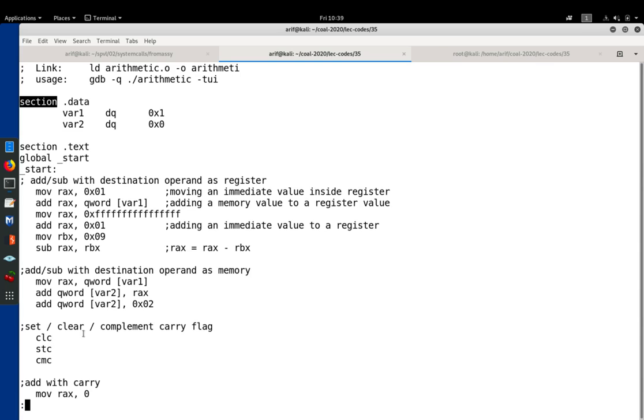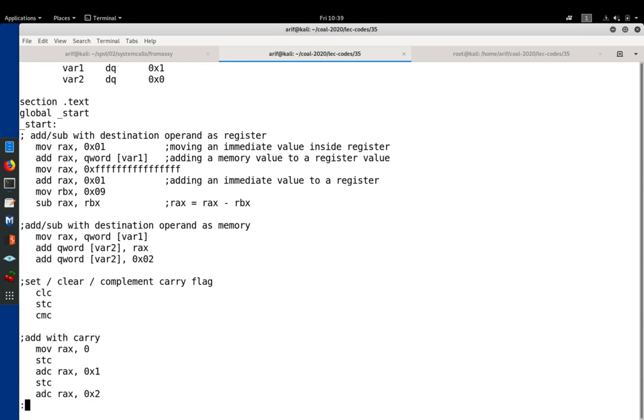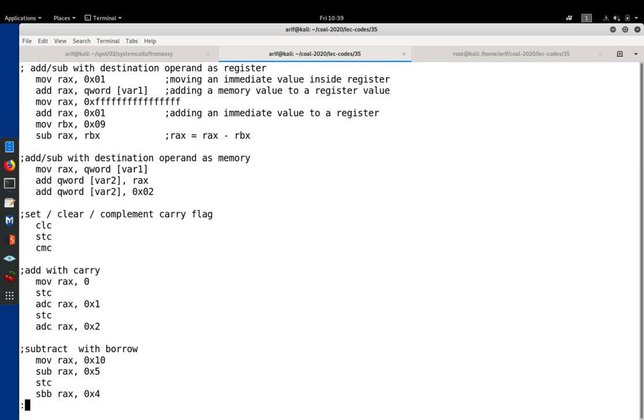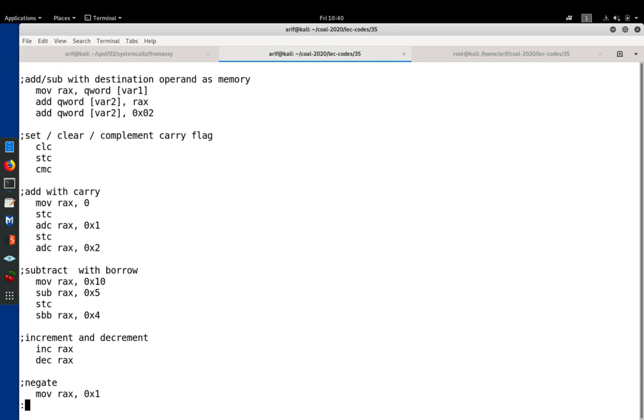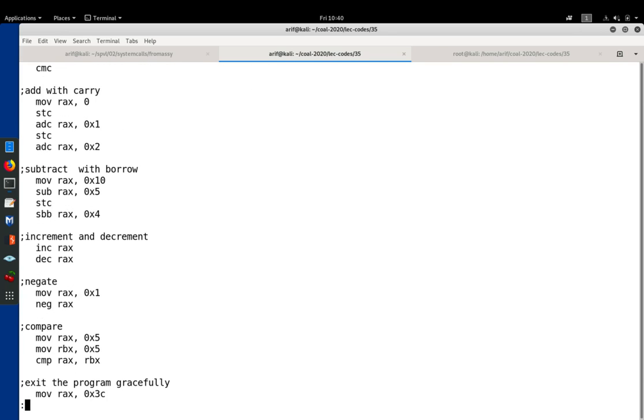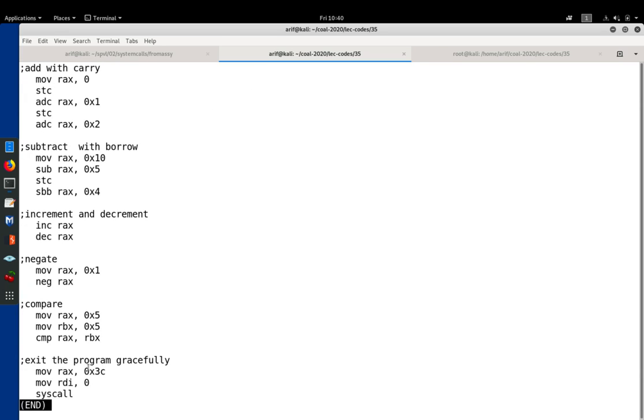Then we use the set, clear, and complement instructions, the code for add with carry, the code for subtract with borrow, increment, negate, and finally compare. So finally we exit the program gracefully. So this is the code.